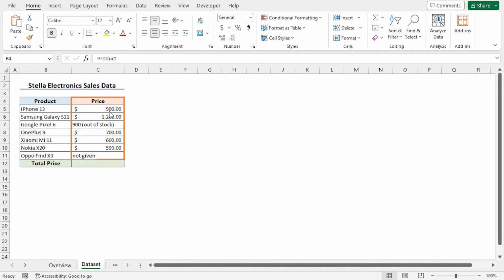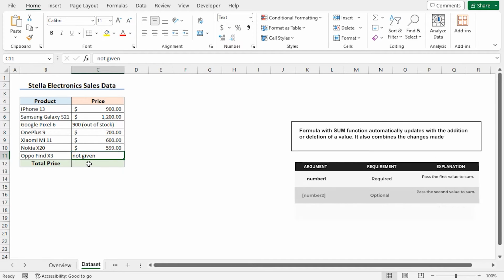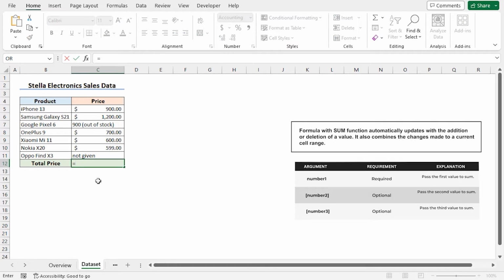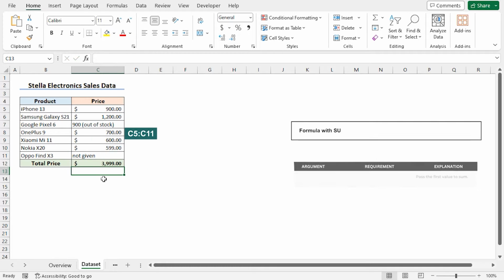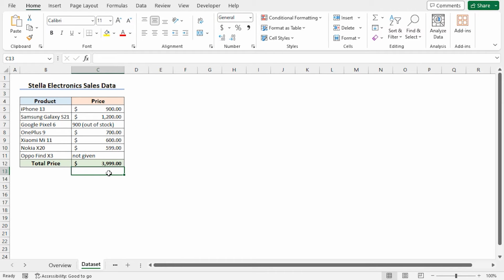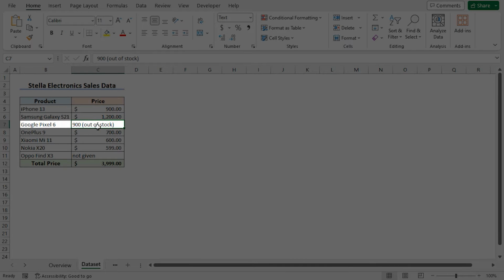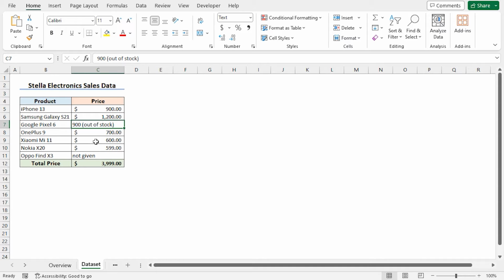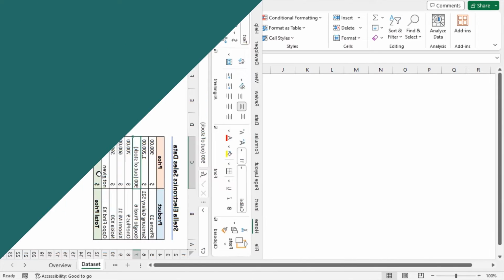Notice there is something fishy in the price column. Some of the prices are in number format, while others are in text format. Now, if I apply the sum function to calculate the total price, the results don't quite add up. Clearly, the sum function thinks the price for Google Pixel 6 is a text and is ignoring it. So let's explore the possible solutions for this problem.